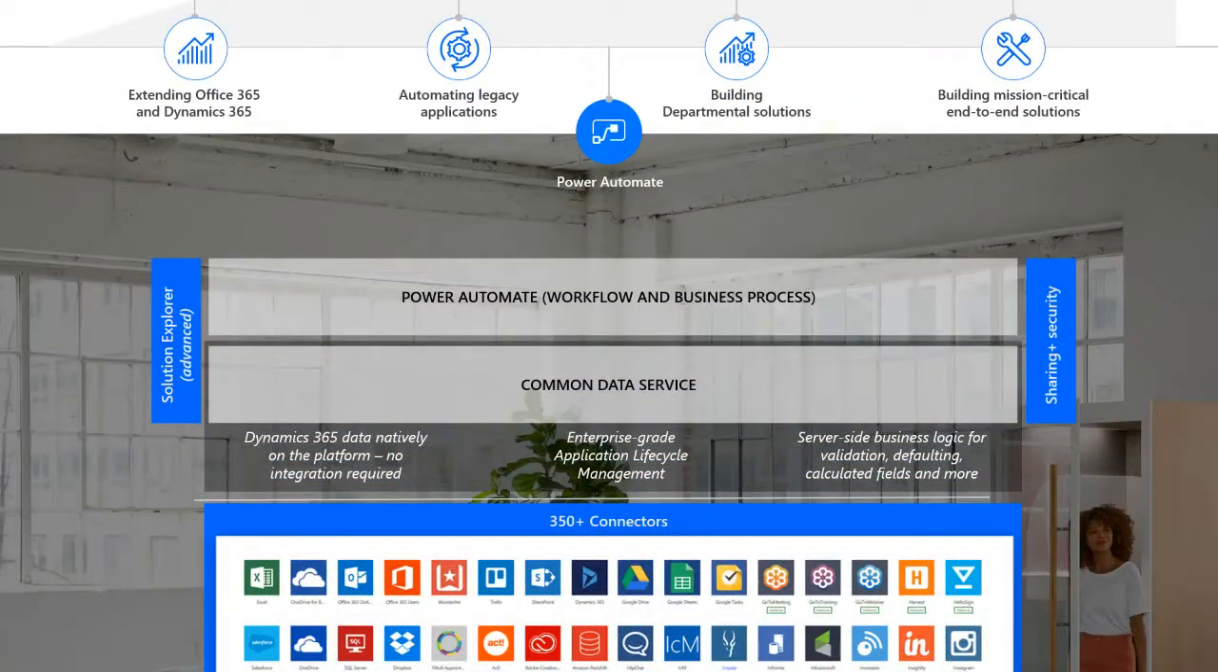But just to give you an idea of what Power Automate is, you have the Power Automate workflow and business process engine that sits at the top, and this is where you come in and design your different workflows, your logic, and all that. And then what sits beneath that is what's called the Common Data Service.